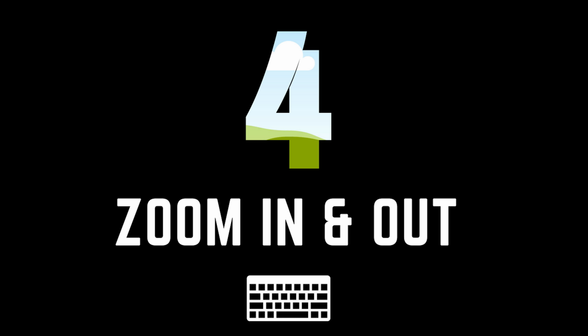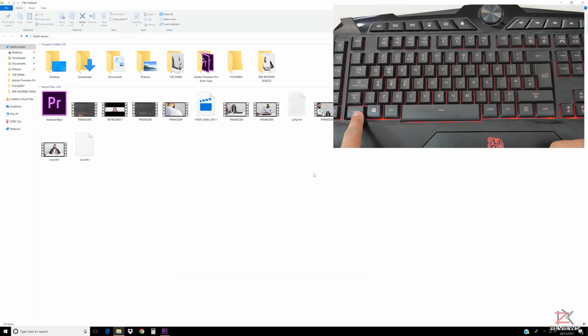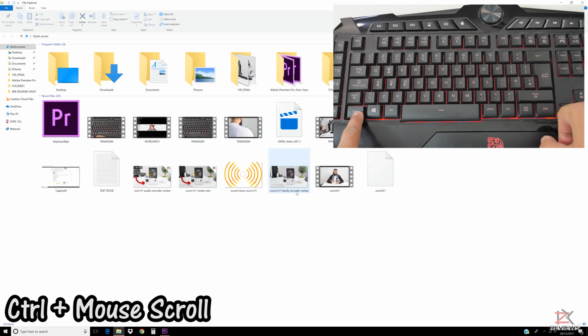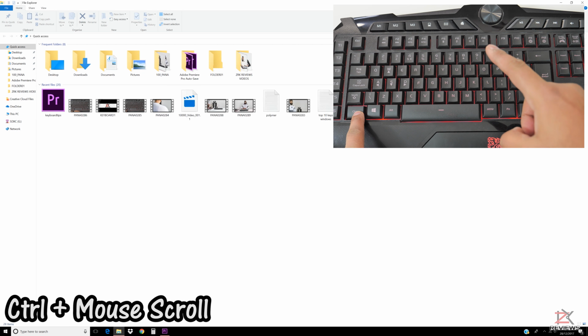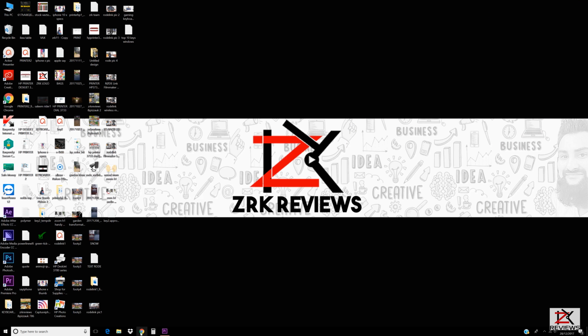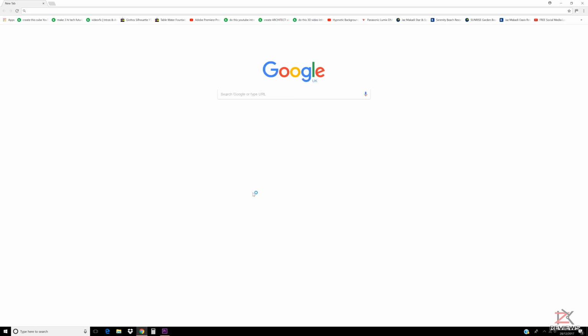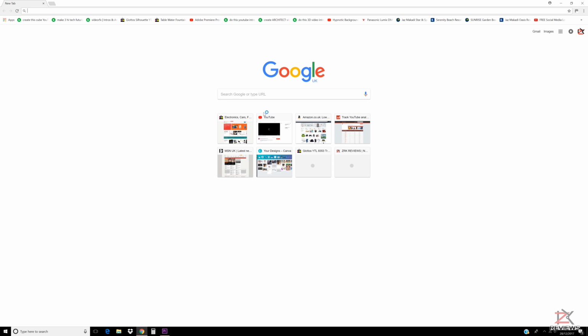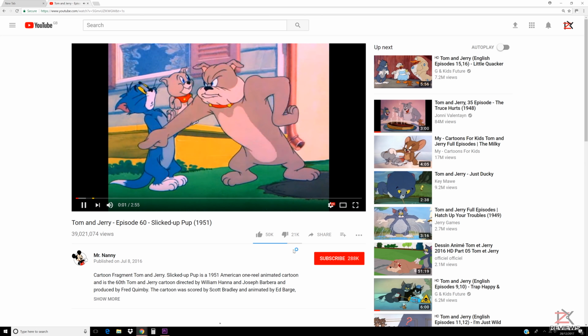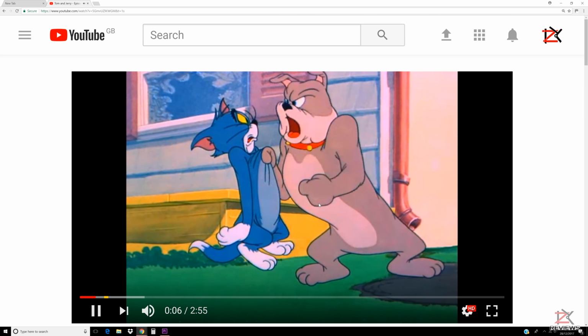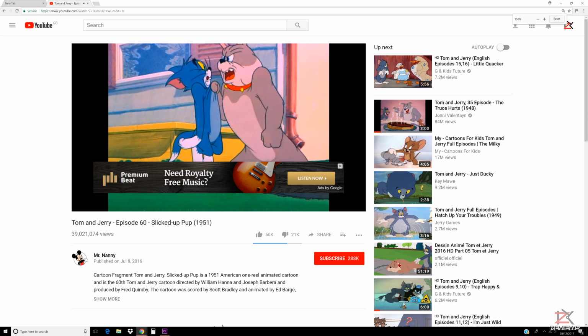Number 4, zoom in and out. This only takes one key. Press and hold the Ctrl key and use your mouse scroll to zoom in or out. This works in your file explorer. This can also work in your browser, whether you're reading text or watching a video. And finally, it can also work on your desktop.